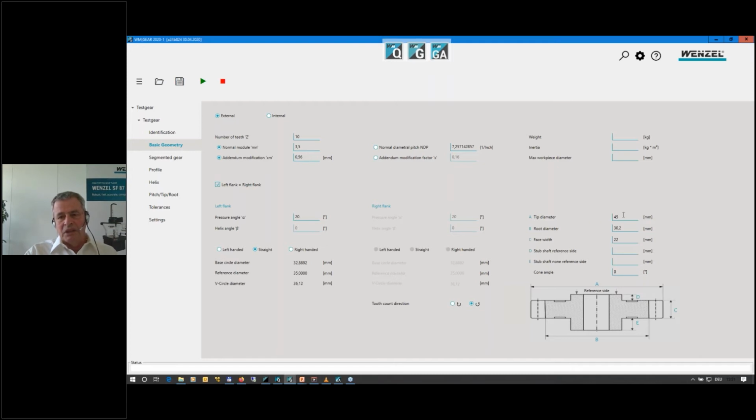What else do we need? We need the tip diameter, which is here. You see it's clearly marked. A is the tip diameter. In that case, it's 45 millimeters. We need the root diameter. That's the root diameter here. And we need the face width. That's all we need as a minimum. If your gear has some stub shafts on the reference or non-reference side, put it in here. If not, that's not needed.